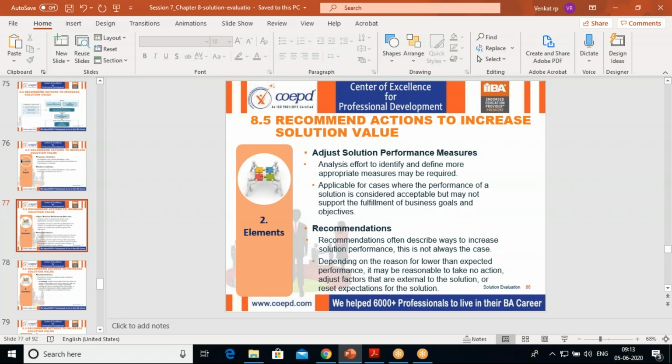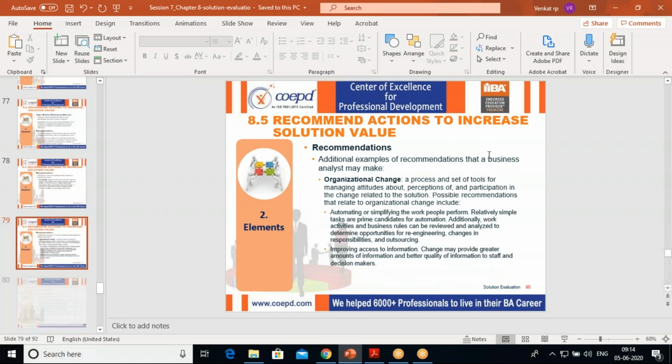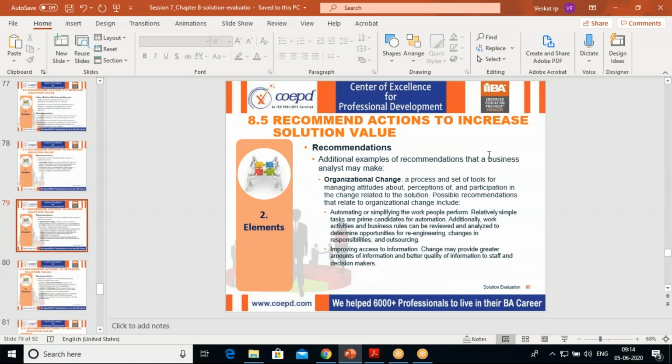In that way you can give it up, and then you give recommendations of how to increase the solution value. For that, one of the best recommendations is do nothing. You just give it and you say fine, we do nothing, that can be this way. Sometimes you may require an organizational change. And sometimes you may be reducing the complexity of the interfaces.